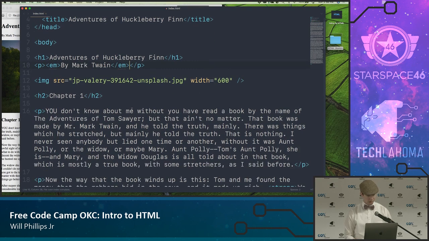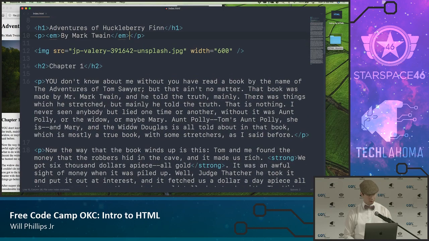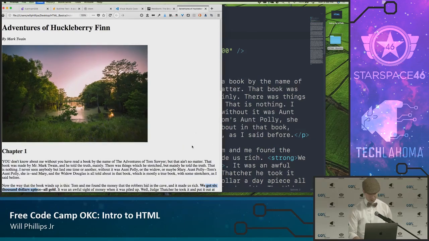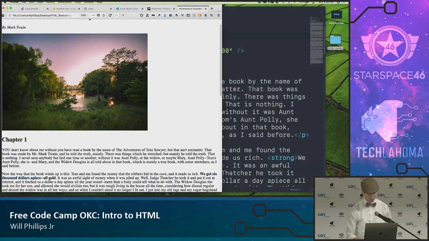So now if I save that, and I go back to my file, you'll notice up here, by Mark Twain is now italicized, and then this text that I chose down here is now in bold. Might be able to make that a little bigger if I need to. So that's some ways we can actually modify the look of some of the text there.